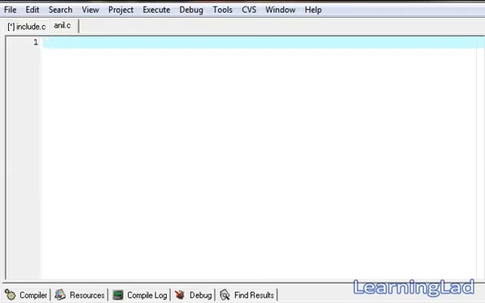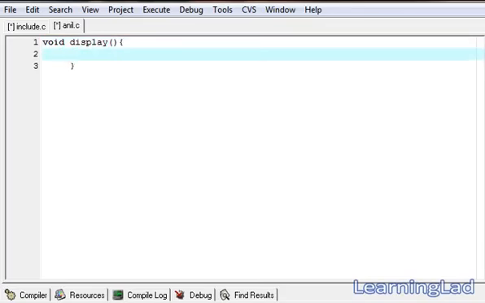Now in this anil.c, we're going to write a simple function. It's going to be void display, and it's not going to take any arguments. In this display function, we want to print: this is printed from a function which is in another file. So this is it. Save it.